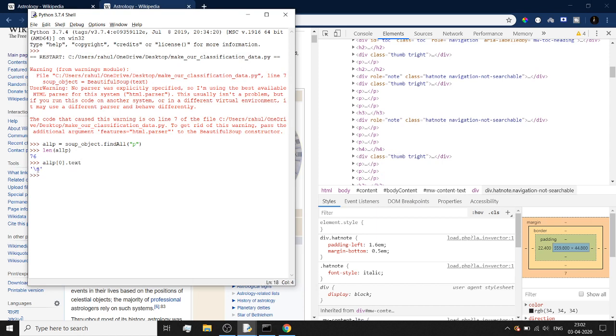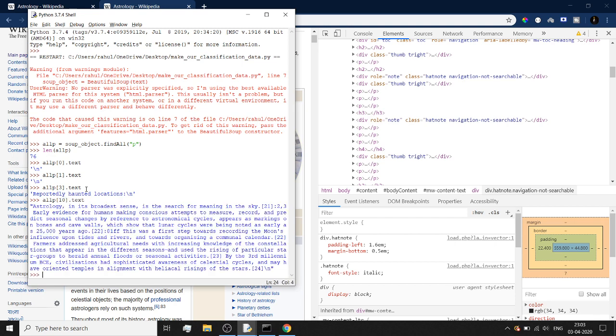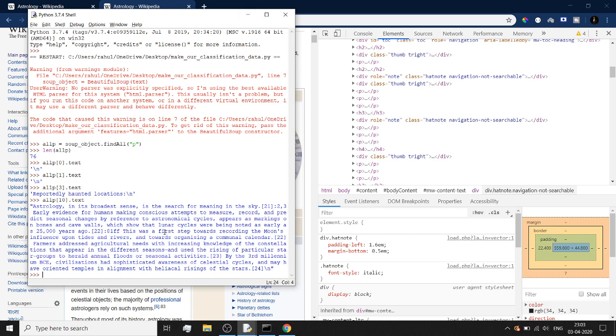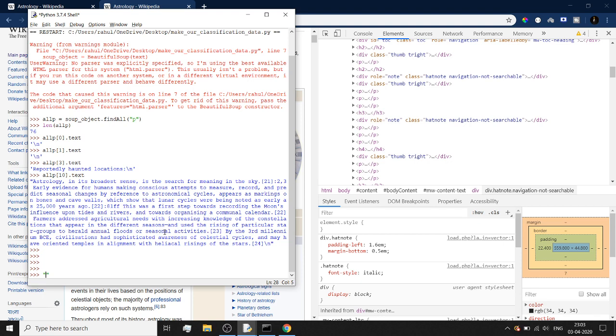If I hit enter, I'm getting this new line. Okay, let me check it with the second paragraph. I'm again getting a new line. Most of the data will be like this, as we know. Okay, so reportedly haunted locations. If we go to the 10th paragraph, we can clearly see we are getting the text. Okay, so now what we can do is join. I can do something like a string with one space, and I want to join with space.